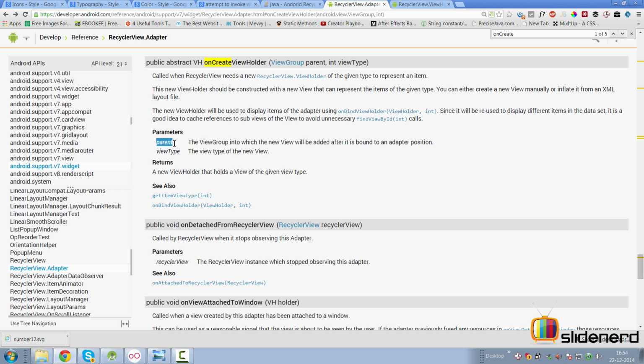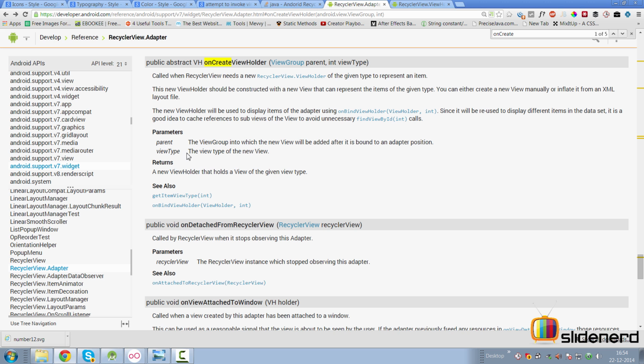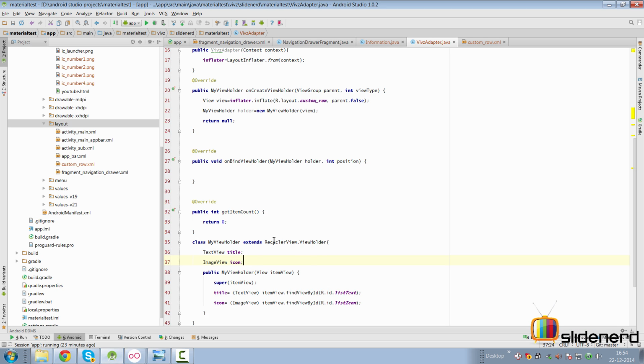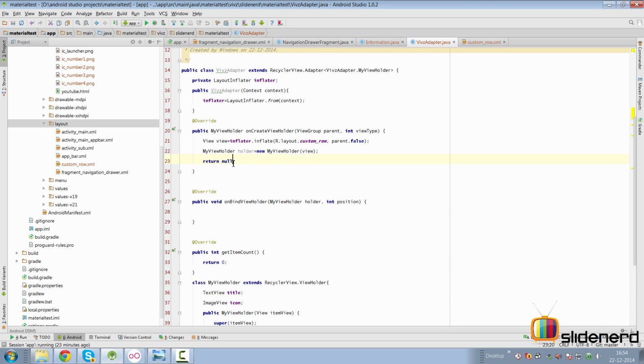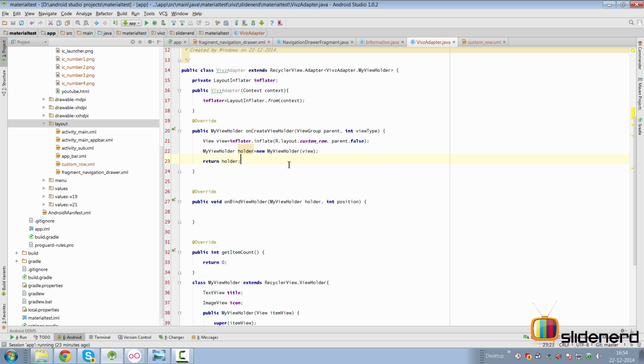So take a look at the parent here. It says the view group into which the new view will be added after it is bound to the adapter position. The view type is the type of the new view. Now the view type will come into use when we talk about sectioned recycler view in the upcoming videos. If you take a look at the return type, it says a new view holder that holds the view of a given view type. So go back to Android Studio here and let's return that view holder from our onCreateViewHolder.